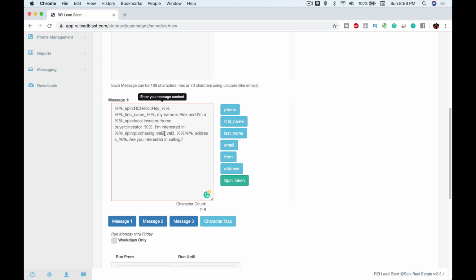Purchasing could be the first value. You could say buying, or you can say, and if you don't have a third one, you can repeat it, which I'll do right here. So you can say purchasing or buying, their address here. Are you interested in selling? And leave it at that.